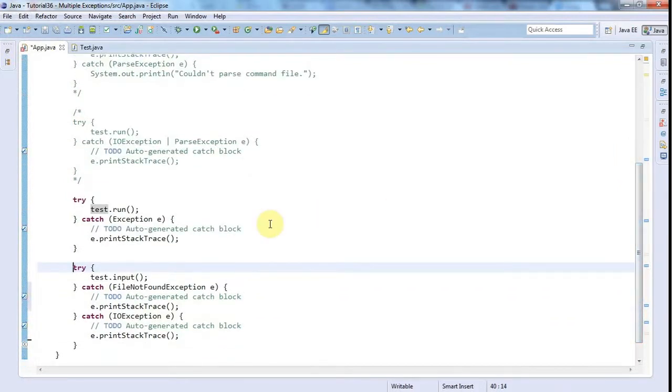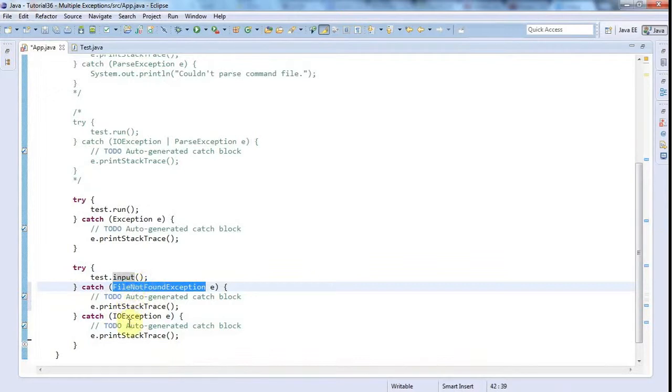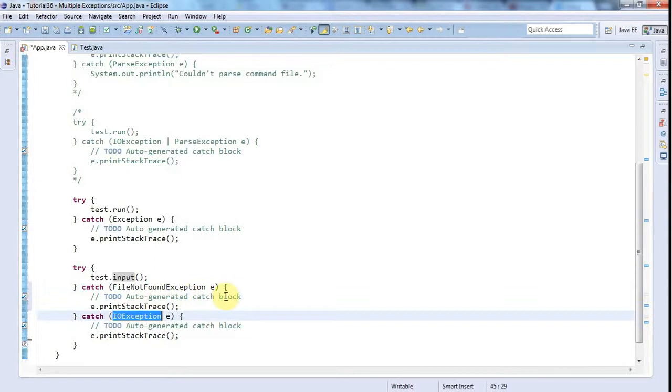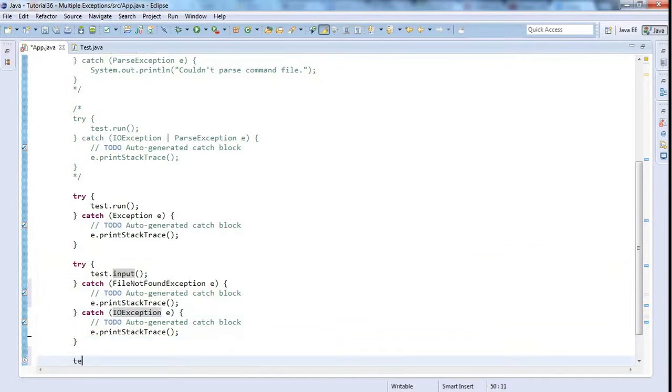The thing is, they ask you this on exams and in interviews all the time. So if you think you might sit an exam or take an interview, it's worth understanding that if you've got a child exception, you've got to handle that first before the parent, because otherwise the parent would catch it due to polymorphism.